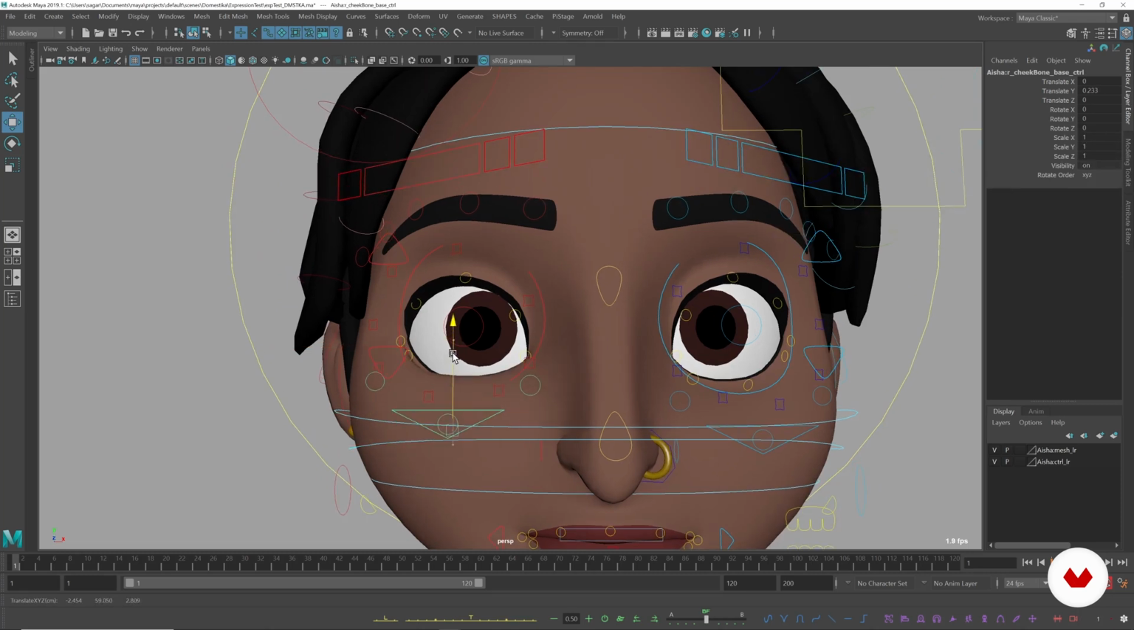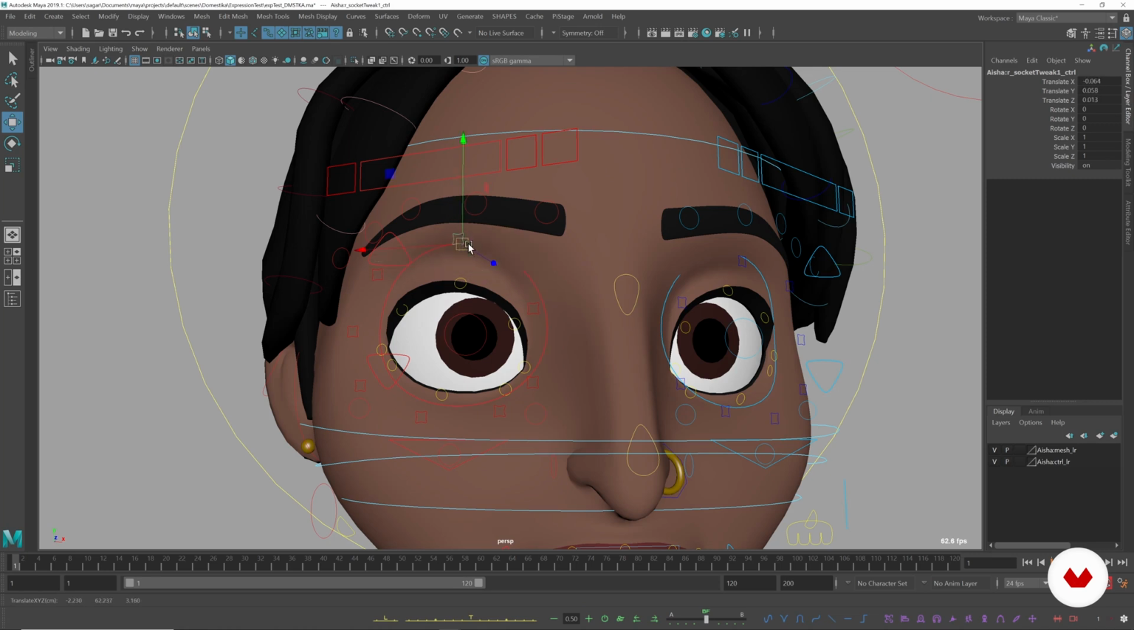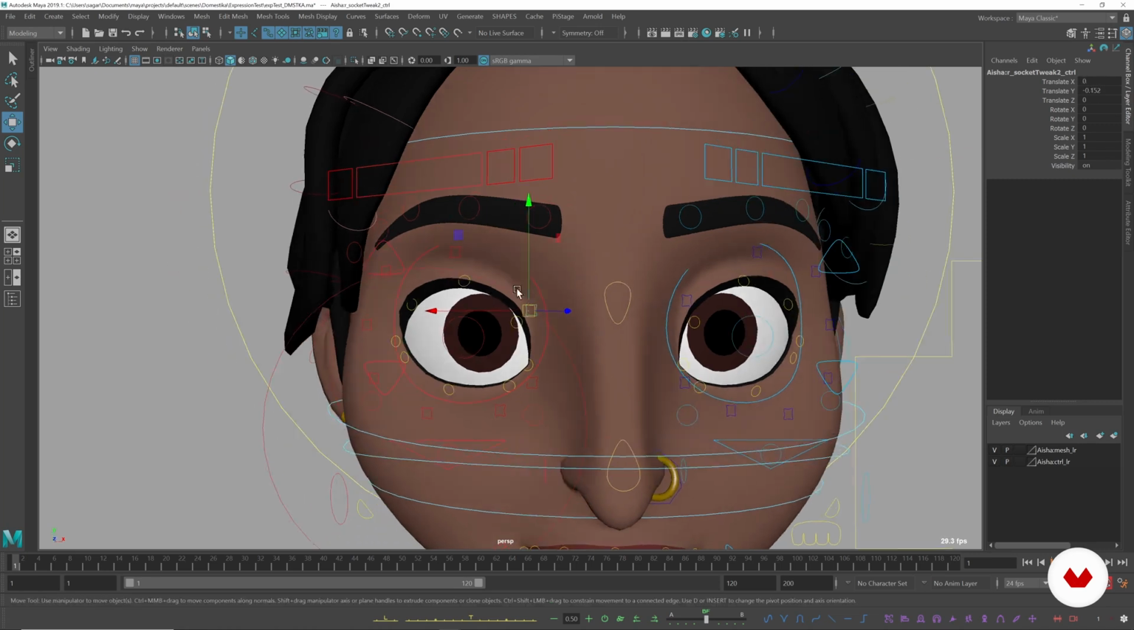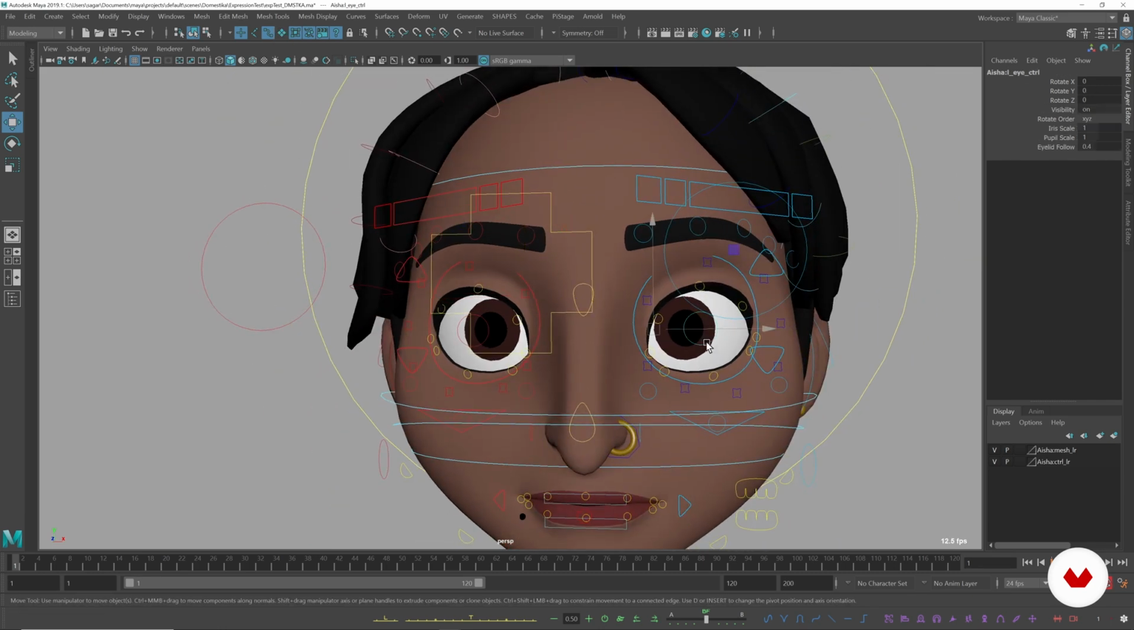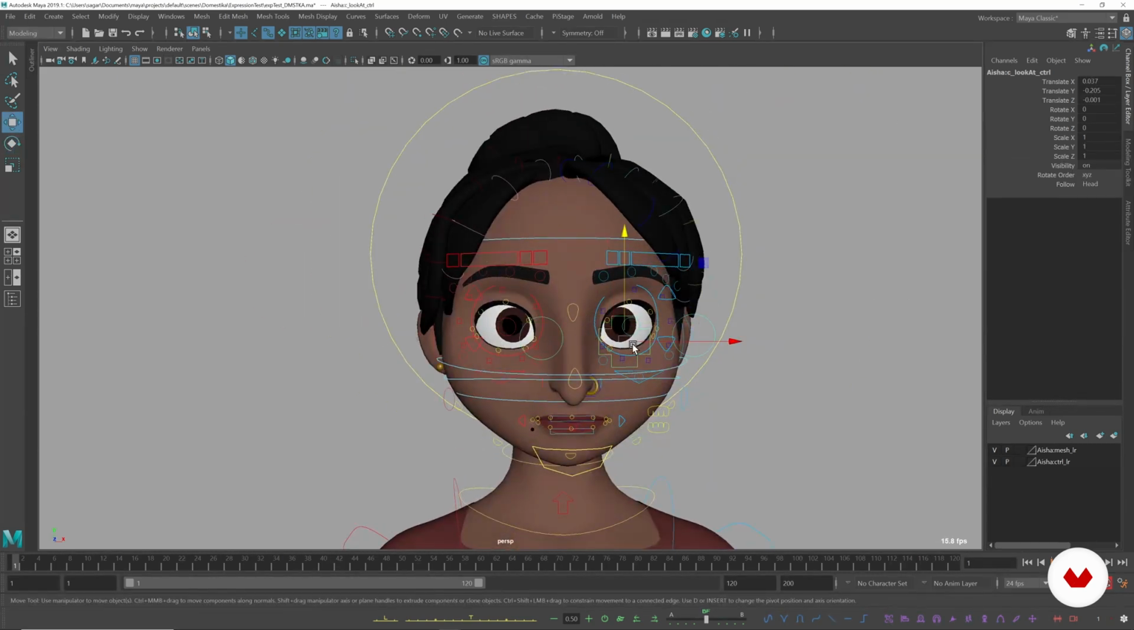Same over here. We're going to use these cheek controls to go up and down and kind of compress and stretch. And we have also these controls to shape the outer meat of the eyelid as well. We have this control where we can move the actual iris. I also have these controls where we can do that together.